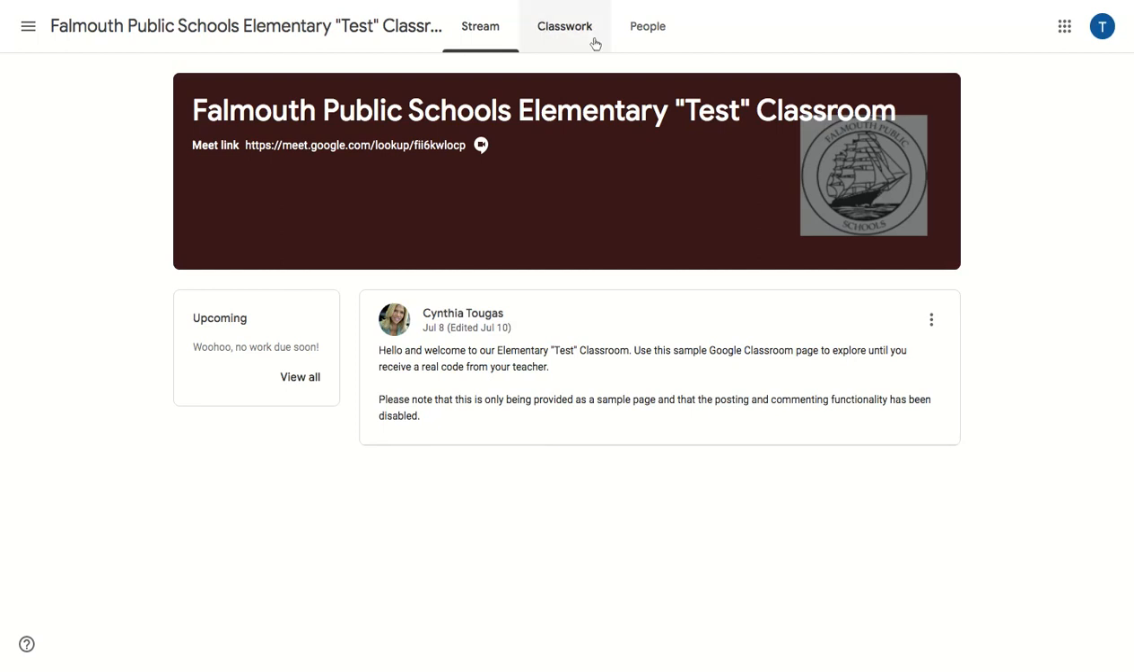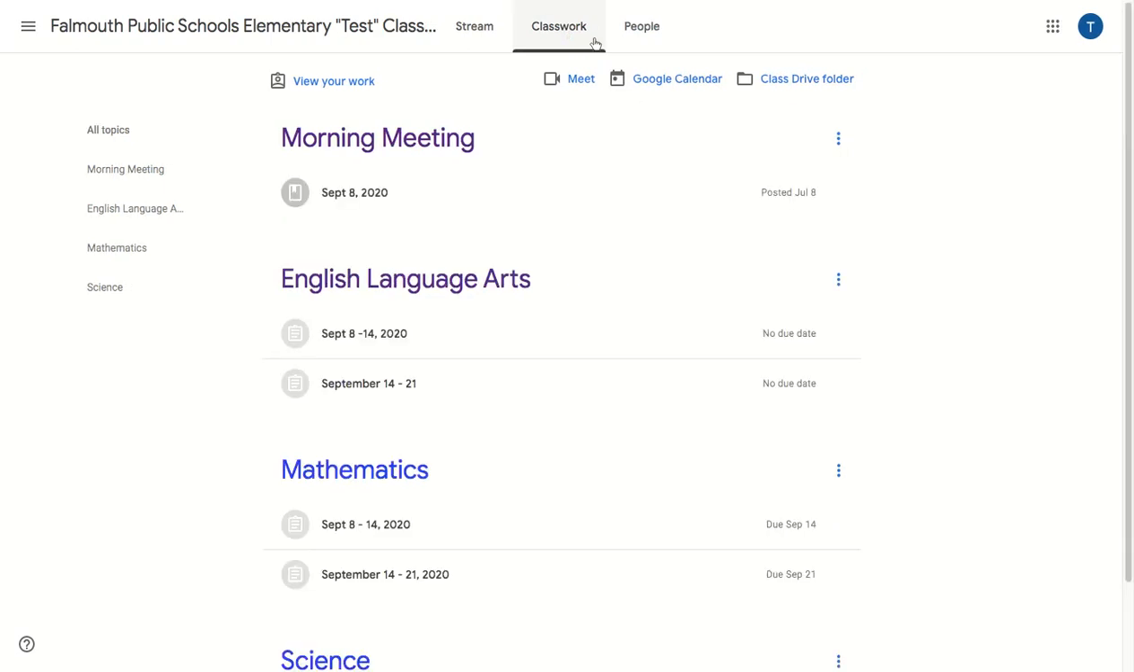The second page is the most important page in Google Classroom, and this is the Classwork page. It is where a teacher will create and post all the student assignments. While each Classwork page might be organized slightly differently, we have spent the past few months working with teachers to build consistency, and in particular, their use of topics to organize their assignments.